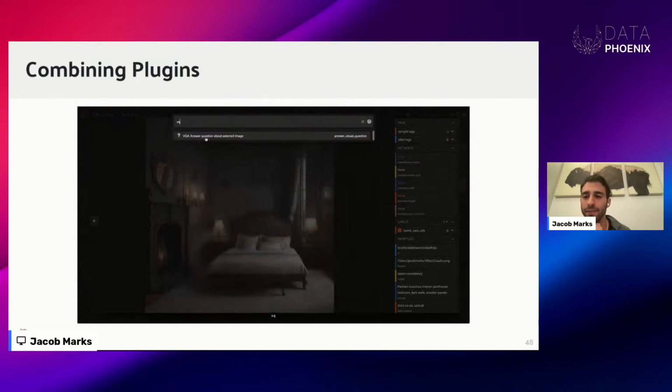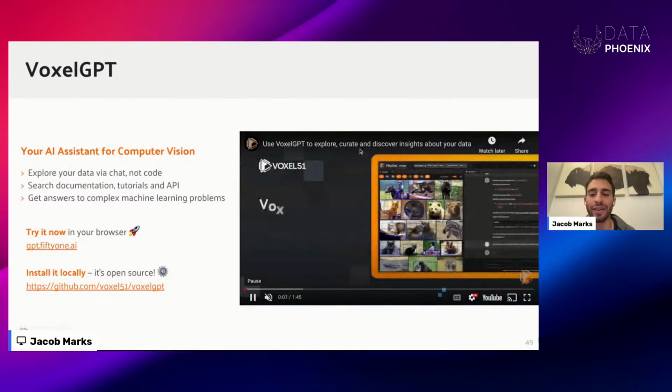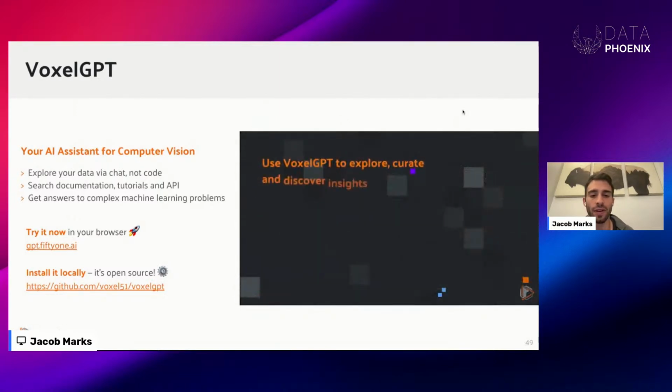So again, this is just one example, but it shows you just how nuanced and creative you can get by combining plugins. And the last thing I want to show you is a plugin that we built to make the on-ramp into FiftyOne as easy as possible. And this is VoxelGPT. So it is an AI assistant for computer vision. It helps you to explore your data via chat, not code. You can search the documentation. You can get answers to your complex machine learning and computer vision questions. And all of this is implemented as a plugin in FiftyOne.